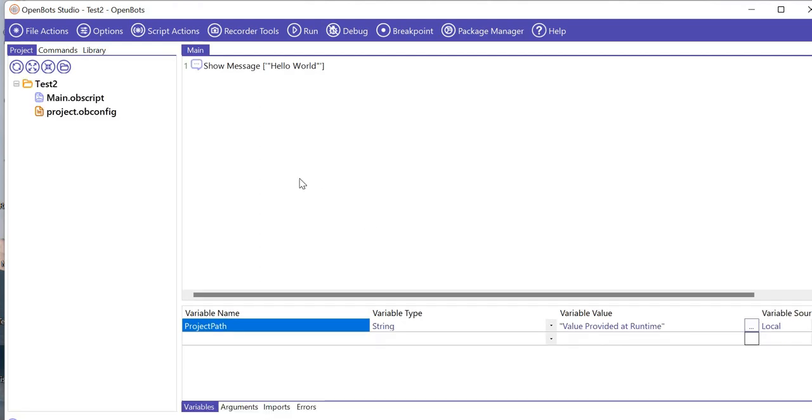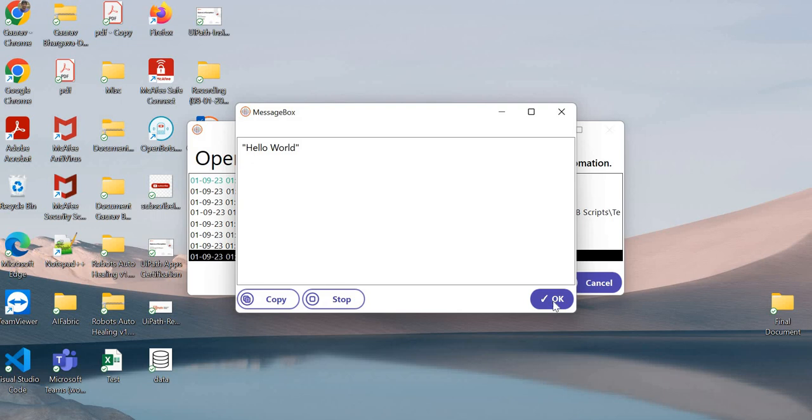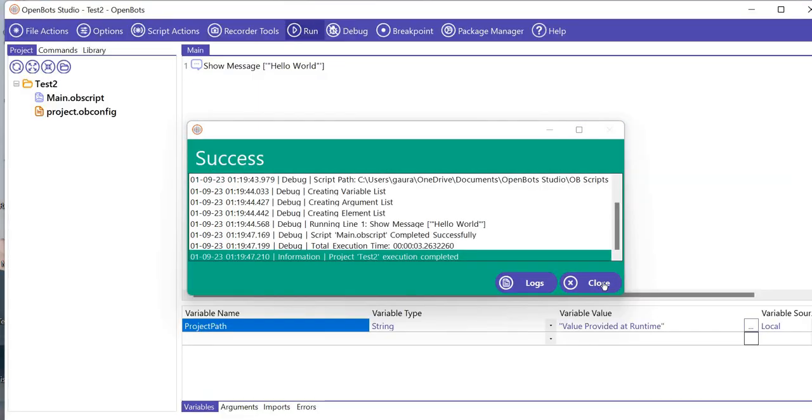Whenever you create a new project, you will see the show message box with hello world. It's just like a message, it displays the words, this is hello world. You need to click on close over here. As you can see the success, that means the bot ran successfully after displaying hello world. You need to click over here, that is the close button.